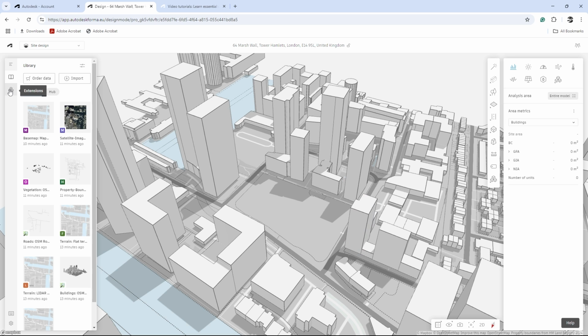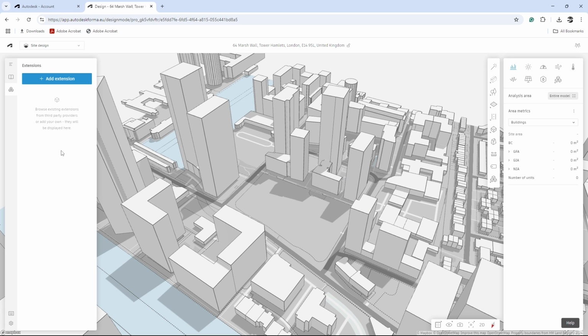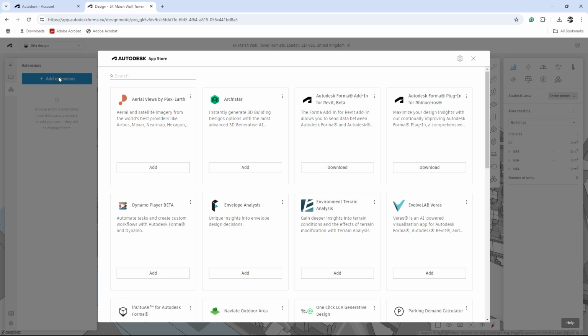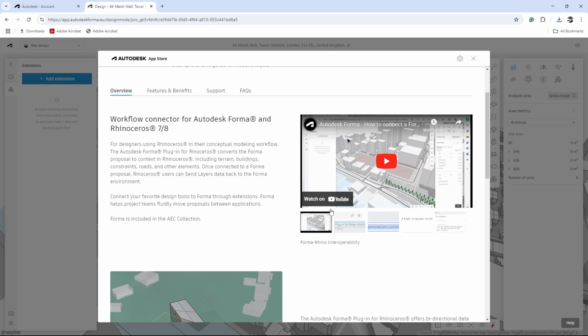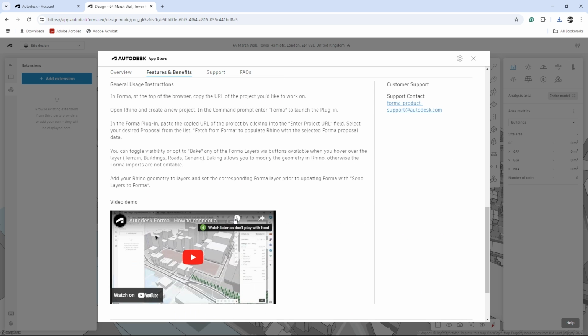There's another button, it's called extensions. We can link Forma and Rhino, and that's what we try to do. So there's this extension called Autodesk Forma plugin for Rhino. We can just download, agree. If you click here, then it gives you an exact description, even a YouTube video on how to install it. But I will just go through very quickly.